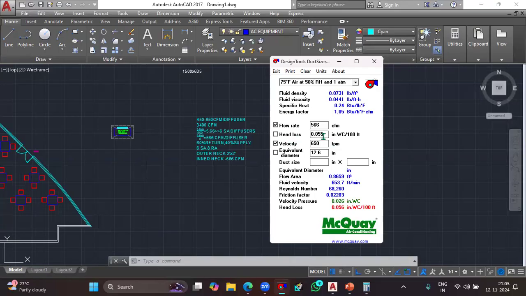Let's check the head loss value. It's still less than 0.1 inch of water column, so this one is acceptable. But it's not the finalization step. We might need to check with the available inner neck sizes. We studied that the available inner neck sizes range between 6 cross 6, 9 cross 9, 12 cross 12, 15 cross 15, something like that, isn't it?